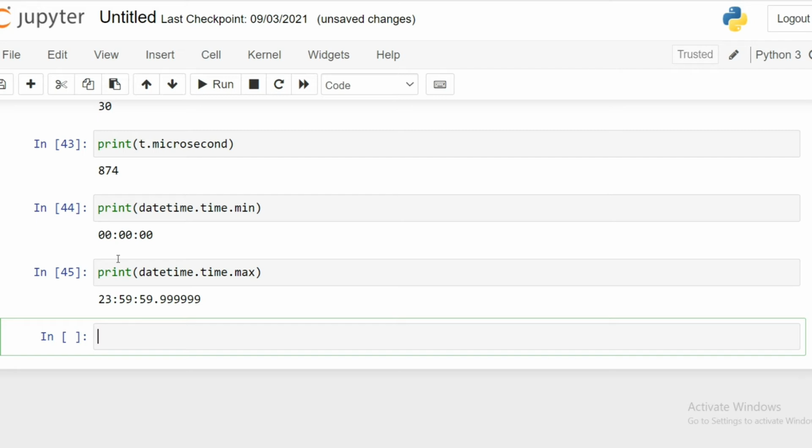So what is the difference between these two time instances? Even that I can print: date time dot time, that is the instance we have used, dot resolution. What is resolution? It will give the difference between the two, the maximum and the minimum. See, 0.000001 second, one microsecond, is the difference. In this way we can use the time instance.